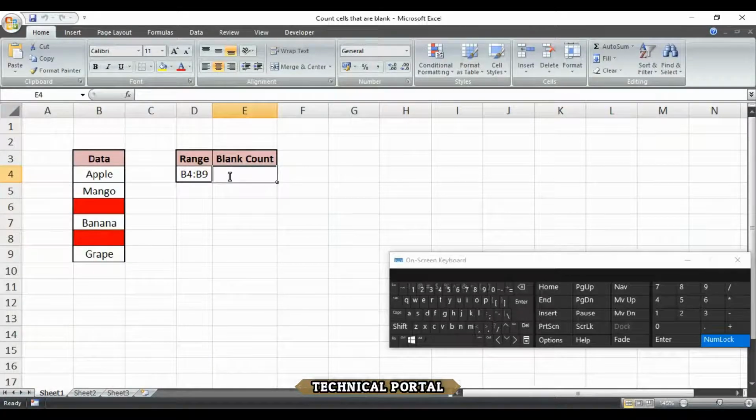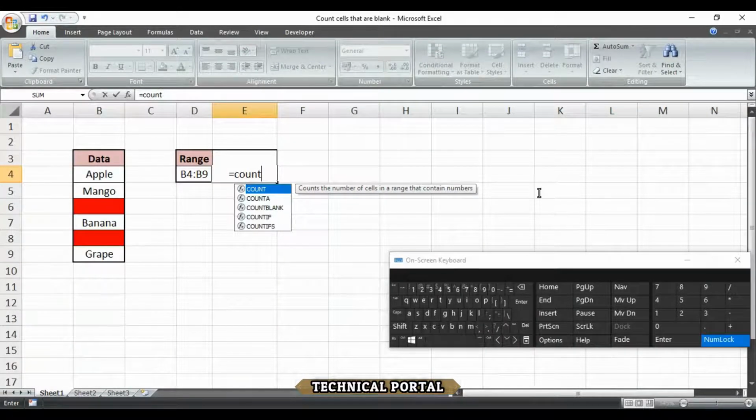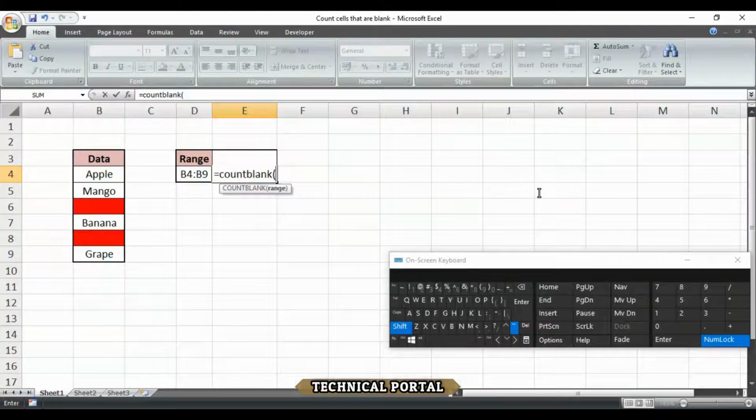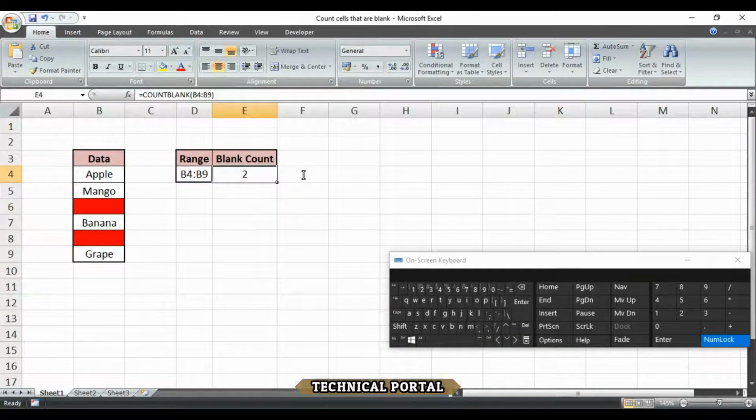So let's start. You just simply type the formula here. The formula is equals to COUNTBLANK, C-O-U-N-T-B-L-A-N-K, then open the bracket. Then here it is asking for the range. In my case the range is B4 colon B9. Then close the bracket, then simply hit enter.